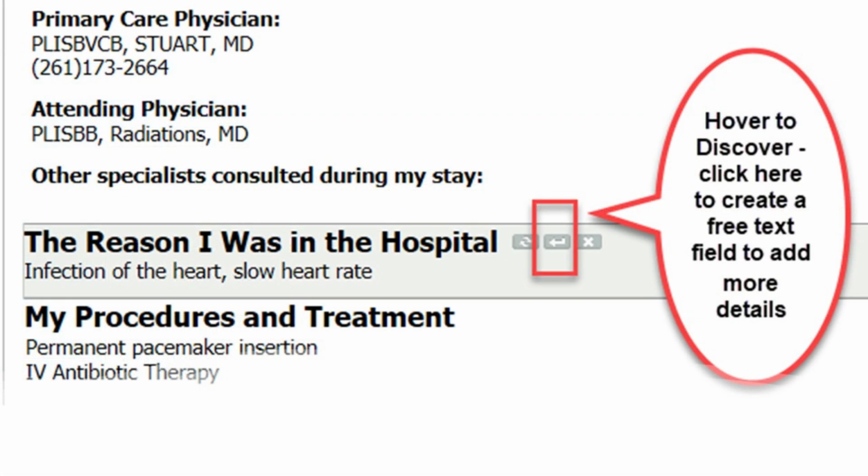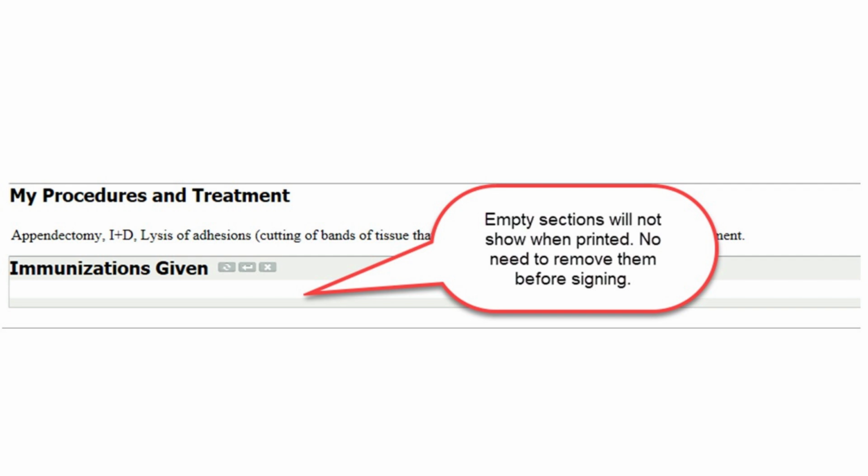Some quick tips. Remember, if you want to add more details to your note, hover to discover the toolbar next to headings and click this icon to create a free text box. Don't be concerned about deleting empty sections of the patient discharge handout before signing. Empty sections do not appear when printed.